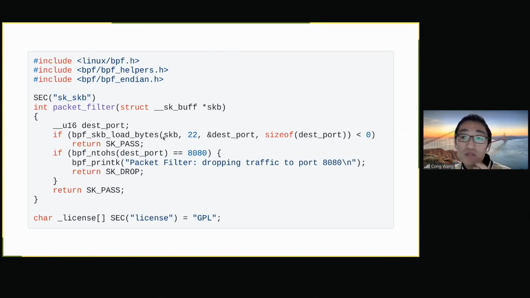After we retrieve this destination port, we simply check whether it is 8080. I know this is very naive, but it is just to show you how we should do the parsing and packet filtering. And if that is the case, we just drop the packet. So this is also very, very simple.